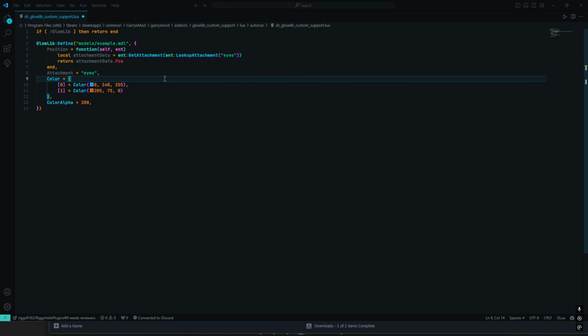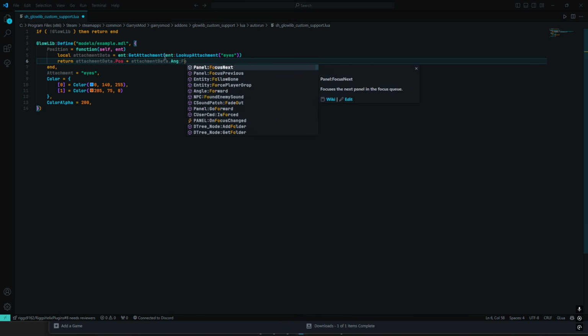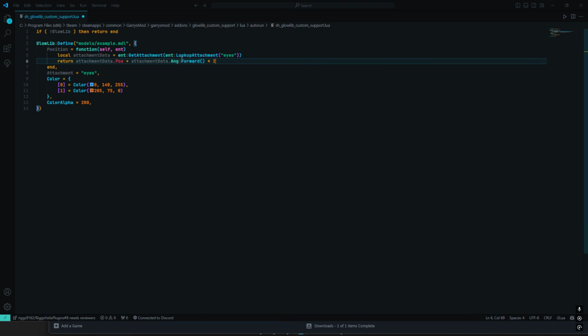Then, in the case your model has the attachment, you can see here, you should just use that. You can use the functions: you have forward, you have up, and you have right. Now you should use multiplication on these. If it's right and you multiply by 3, it will go right. If you do -3, it will go left. Same with up: if you use 3, it's going to go up. If you use -3, it's going to go down.